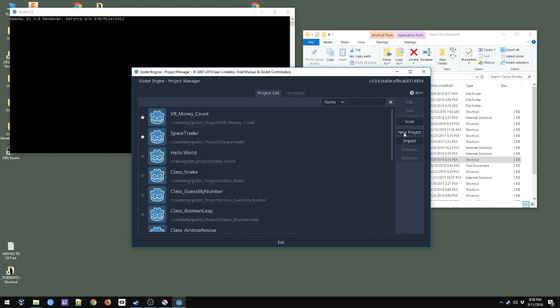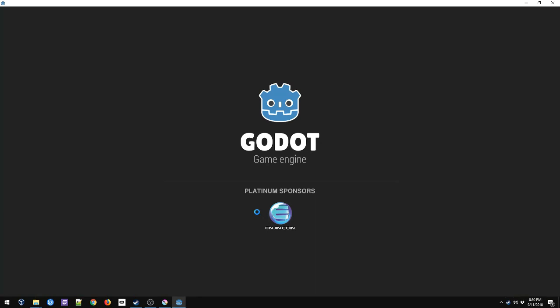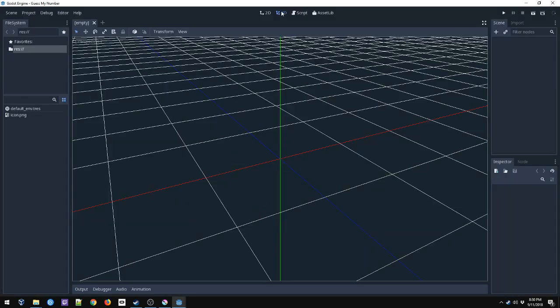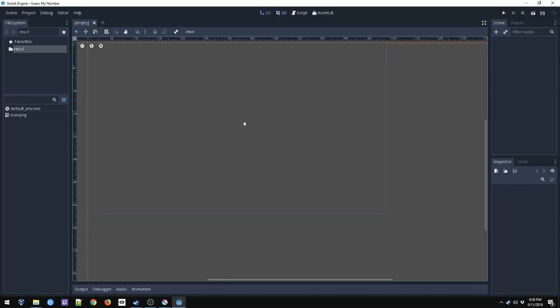Alright, so let's start a new project. I'm going to go to my working folder, dev Godot projects. I'm going to change the project to Guess My Number, create folder. So I've got my project path correct. I'm going to hit create and edit. This is going to be another 2D game, and it's going to be very similar to the Hello World project. Matter of fact, it's going to build quite a bit on it.